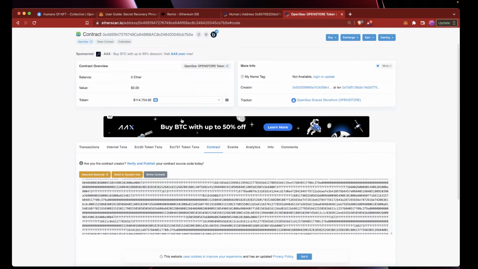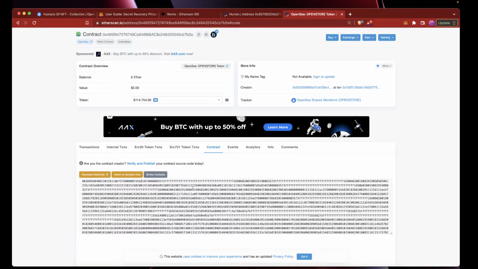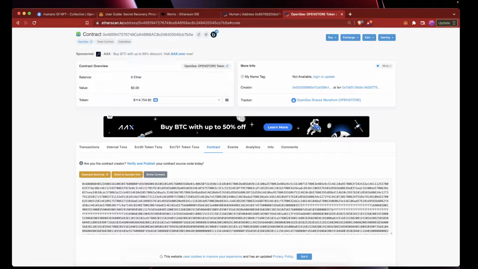Who knows why OpenSea has chosen to keep their contract unverified? You and I can only guess. But the point is that because it's the blockchain, there are ways to read this. There are a bunch of tools out there. And again, I'll share links to this.